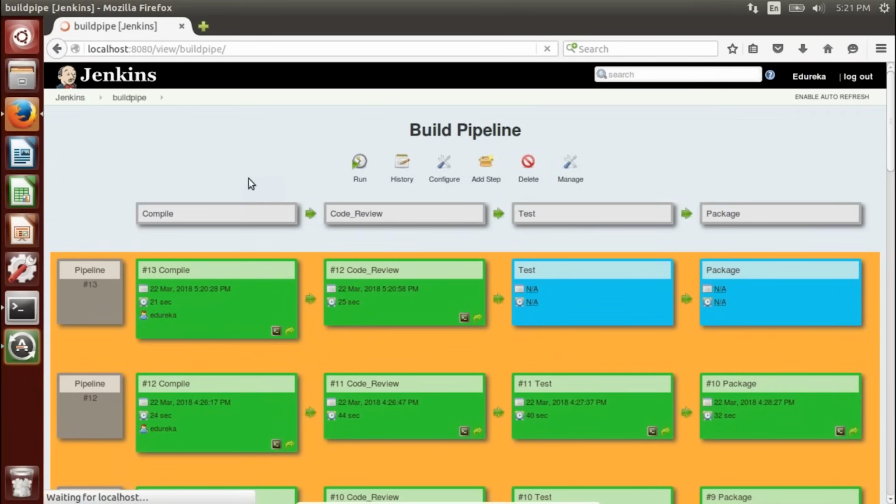So yeah, you can see that code review is done. Now the test project will be executed. So you can see that it has started executing the test project. And then after this, it'll package my application into a WAR file. Similarly, if you click here, you can see the console output or the necessary logs that you want to see. And let's just get over. And after every 3 seconds, it is refreshing.